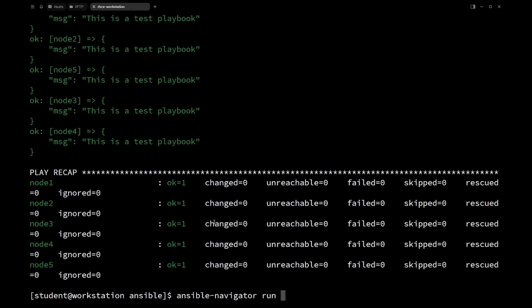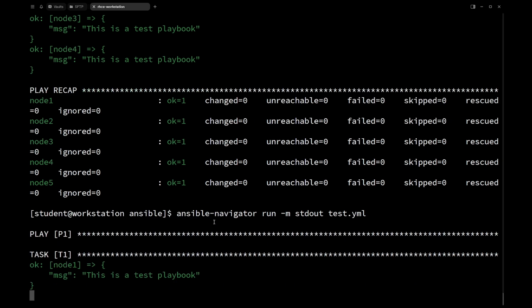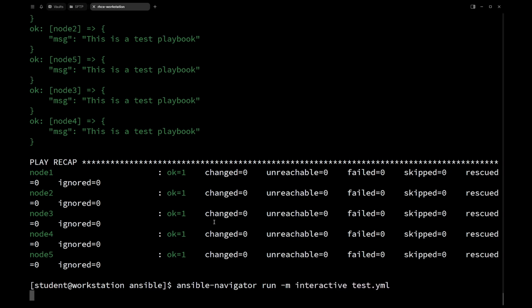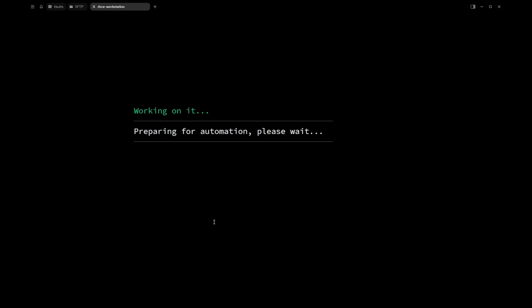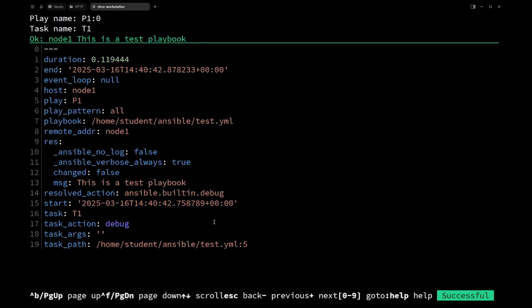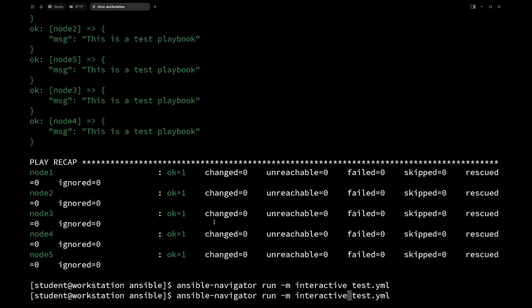We'll check Ansible Navigator. ansible-navigator run -m stdout. If the mode is not set, then it will default to interactive. We will check the interactive mode also. The interactive mode is useful because you will be running multiple playbooks, and in that playbook there may be multiple tasks, and in a single output it will not be easy to navigate with our eyes. So this is a very helpful part of Ansible Navigator.